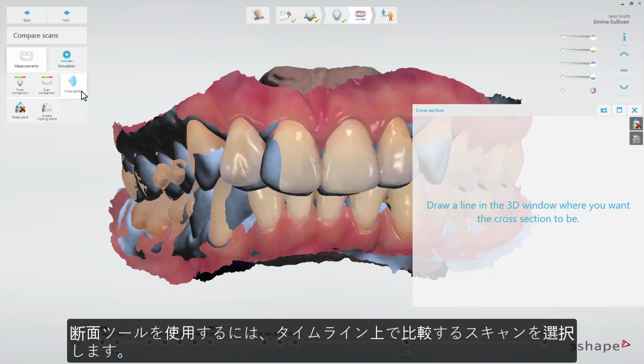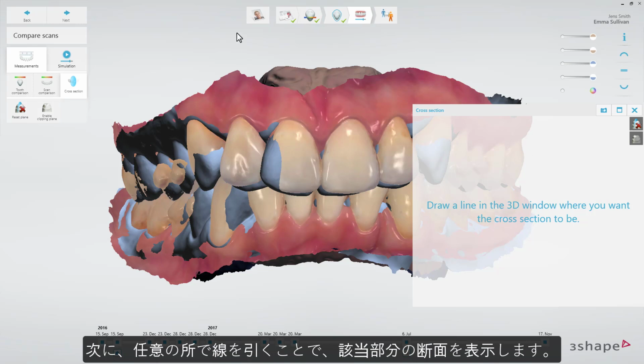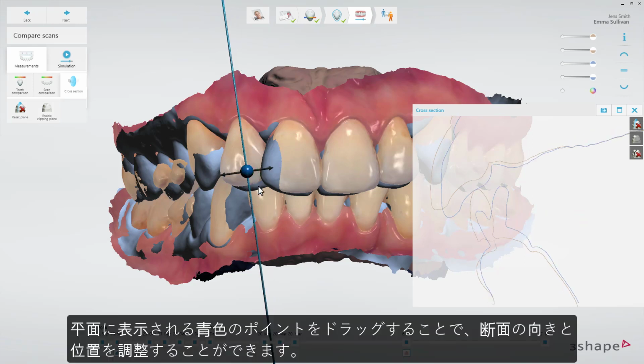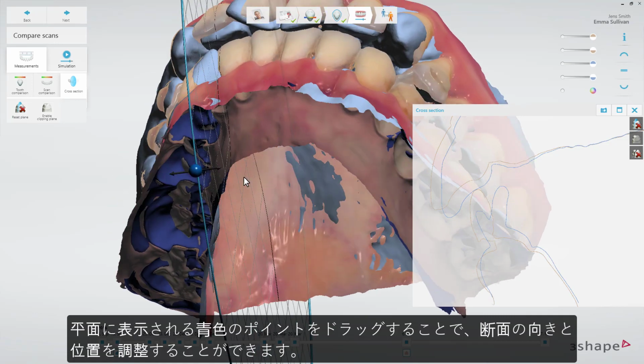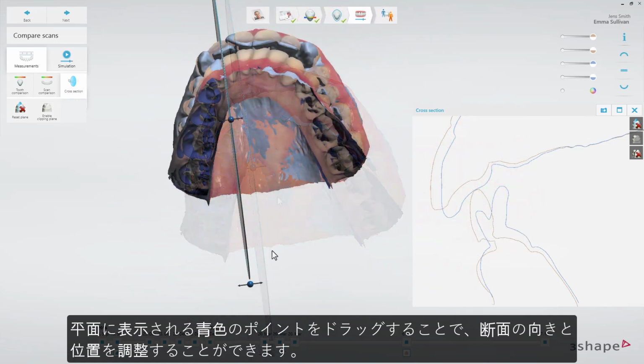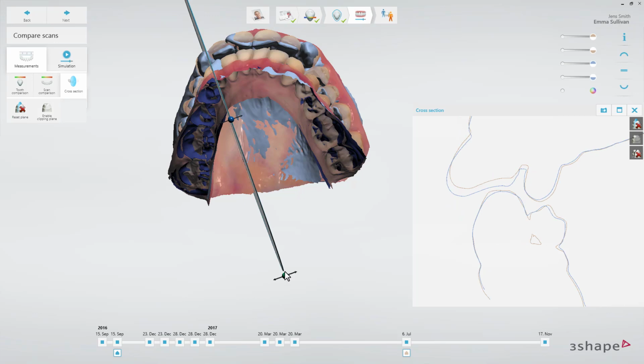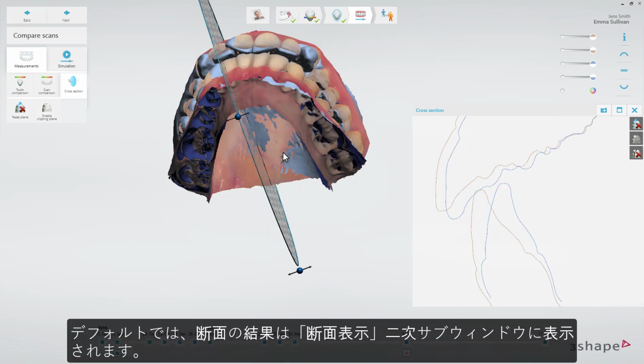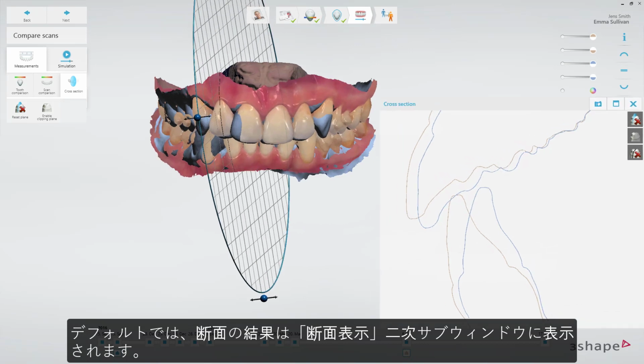To use the cross-section tool, select the scans you want to compare on the timeline, and then draw a line on the 3D model where you want the cross-sectional view. You can adjust the cross-section's orientation and position by dragging the blue dots that appear on the plane. The resulting cross-section appears by default in the cross-section sub-window.